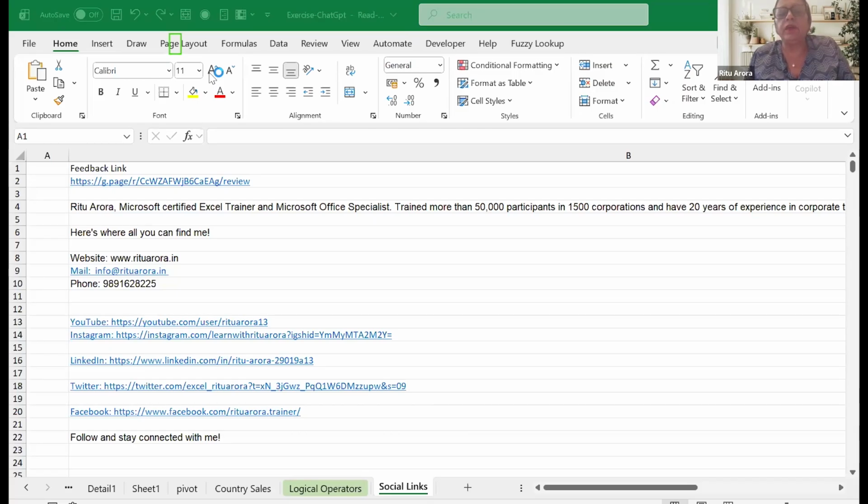You have to save the VBA code file as macro enabled.